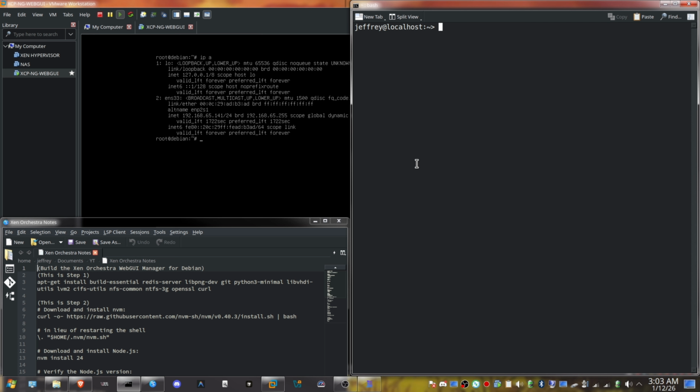Hey guys, today I'm going to show you how to set up and install XCP-ng from source. The way that we're going to be doing this process is we're going to make a Debian system, which I already have set up, and we're going to install the manager from source for XCP-ng, and we're going to connect that manager with the hypervisor so we can manage it.